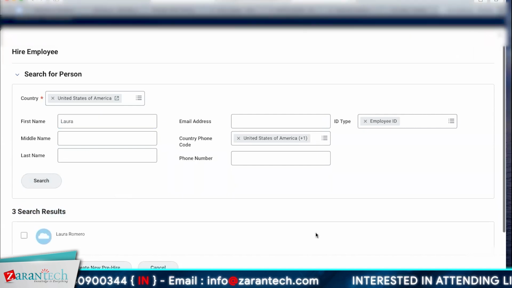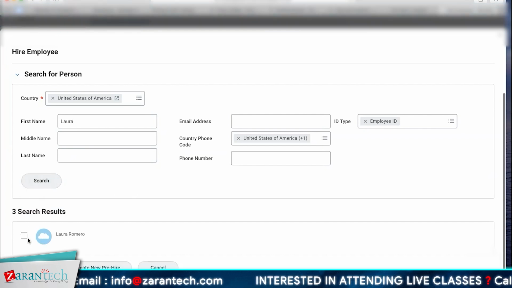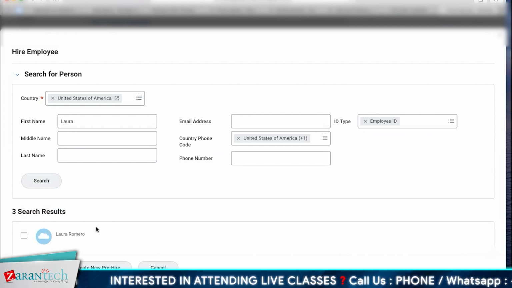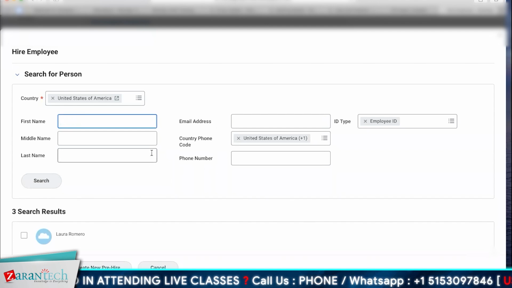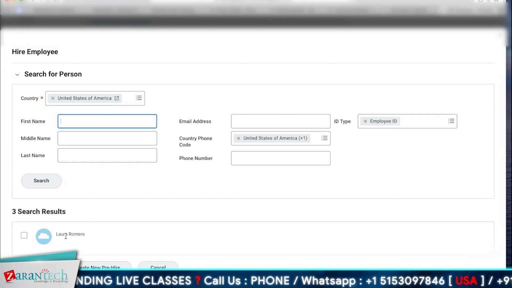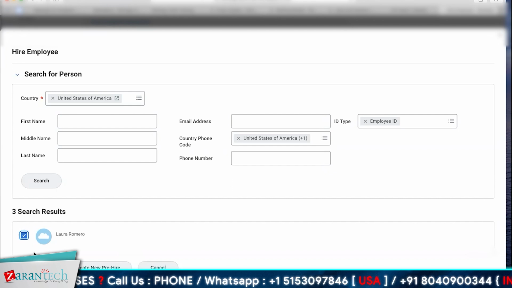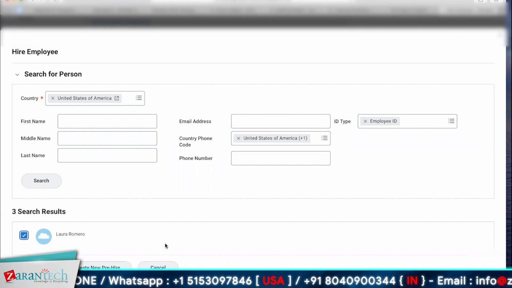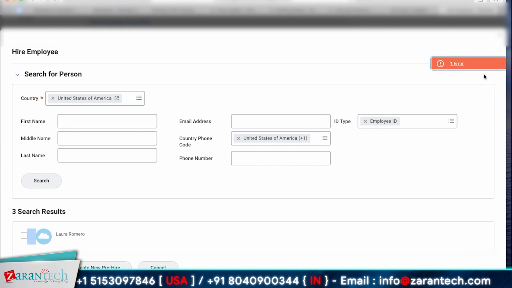So you see we are getting these three results, three pre-hires. Pre-hires are the profiles that are already available in the system. So I was just showing you as an example that we can use any existing profiles and fill in the details using that. If I select this, I won't have to fill in all the details, and this person will be hired on that specific position. But for now, I'm going to follow the full process.